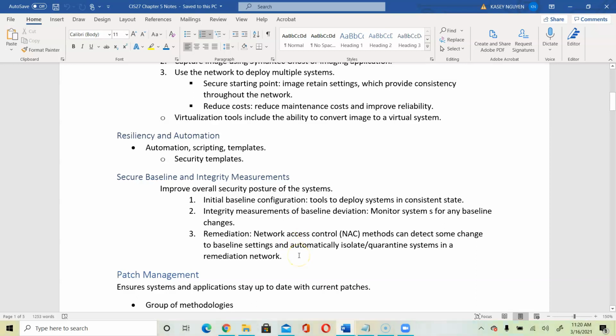Or in the case where you have unauthorized users that come in and make modifications without your knowledge, we would need to have detection in place to make sure that it doesn't change, and make sure that we isolate that system so it doesn't affect the rest of our network.